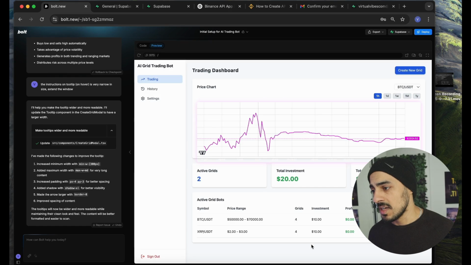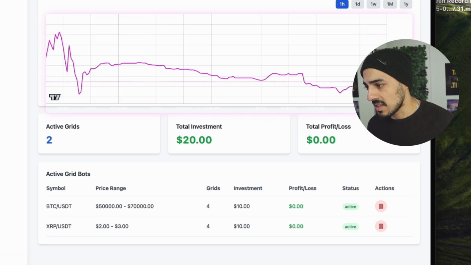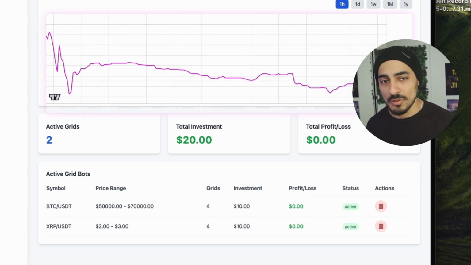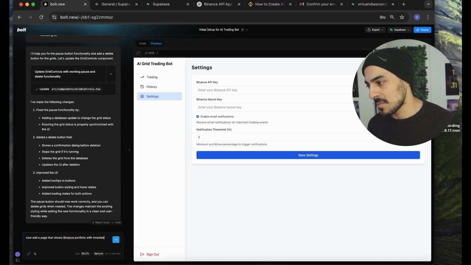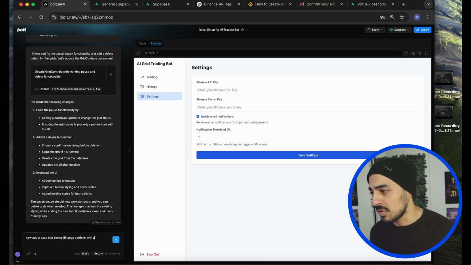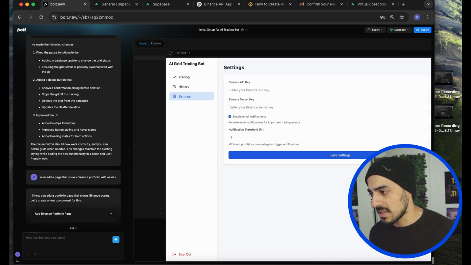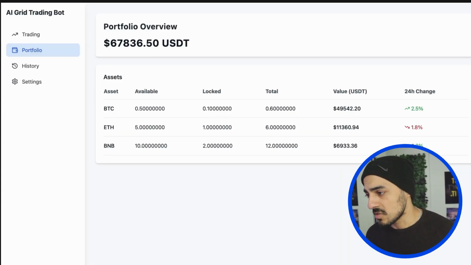Let's create this grid, and here you can see all of the active grids, but the pause button doesn't work. Let's fix that and also add a delete button next to it. Now there is a pause button and a delete button for better grid management. In the settings page, you can add the API keys from Binance. And I just noticed that there is a portfolio page missing. So let's create a prompt for that. Here you go, the portfolio page. Let's check it out. This is it.